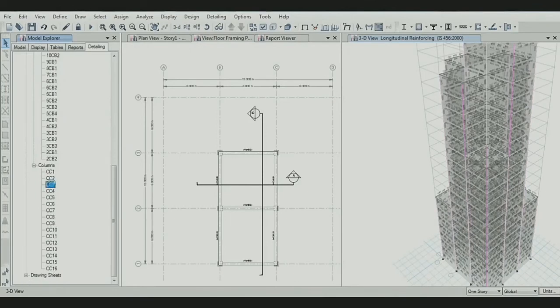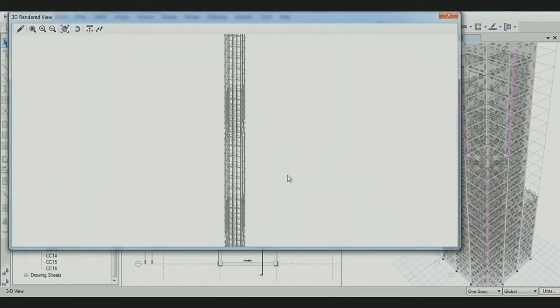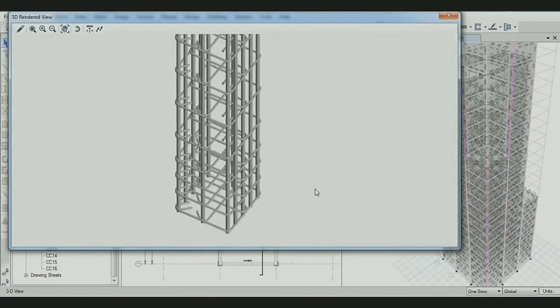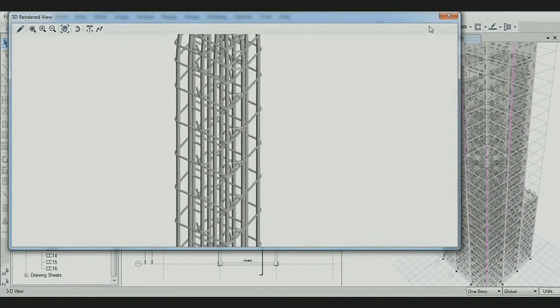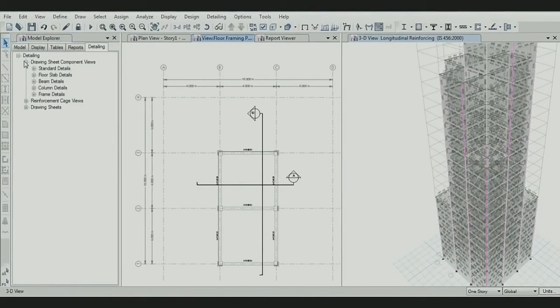We can also view the rendered column section here. This is how the column will look. All the render views we can easily access from this menu. This is a very good part to know how the reinforcement will be done. Now we can also get the schedule for the beams and columns.